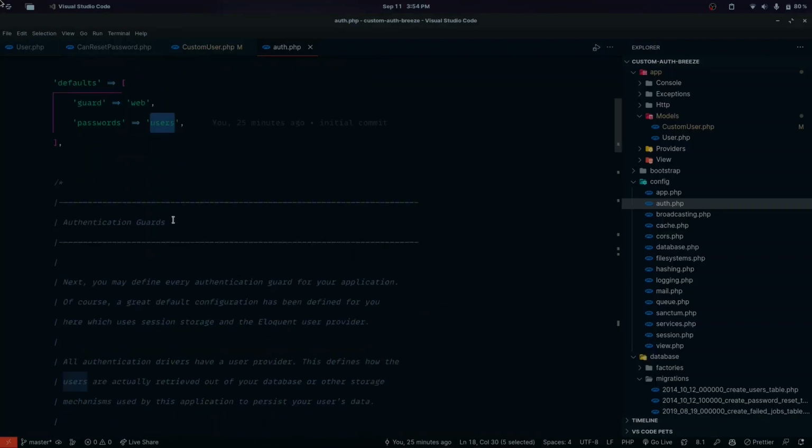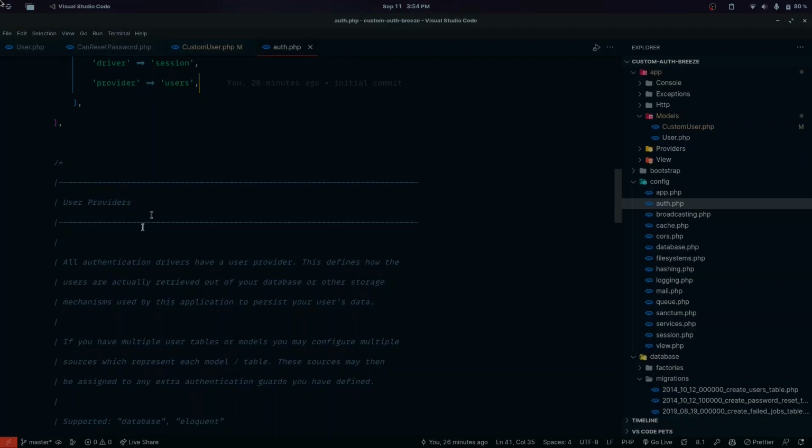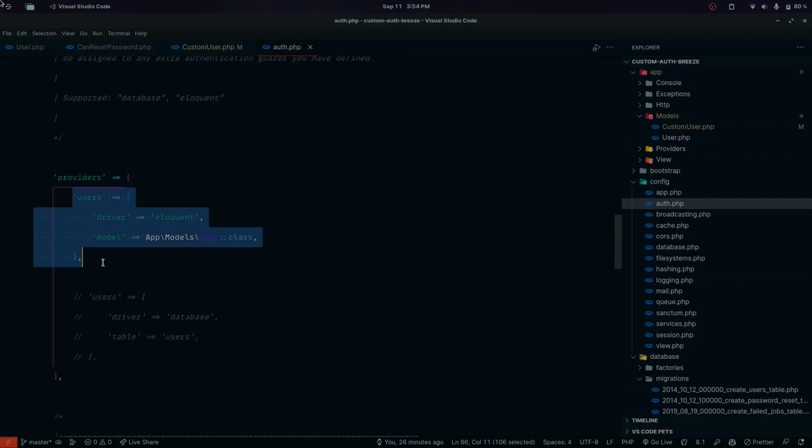This will be used by default to set and save the password reset related data. And if you dig into the code, as you can see, we have a default guard of web, which has a driver of session, and the provider here is users. And this provider is later defined in here, and the driver here is Eloquent, and the corresponding model for this provider is this user class.